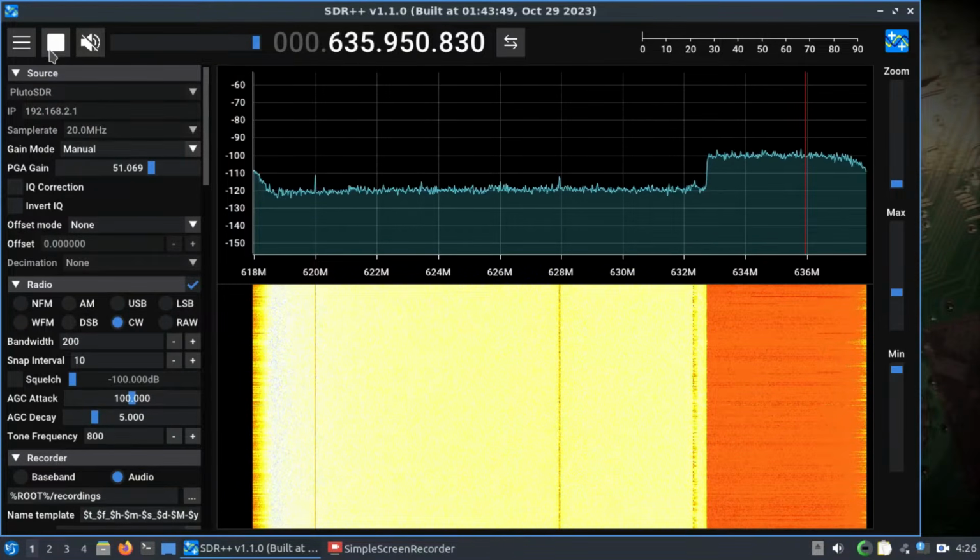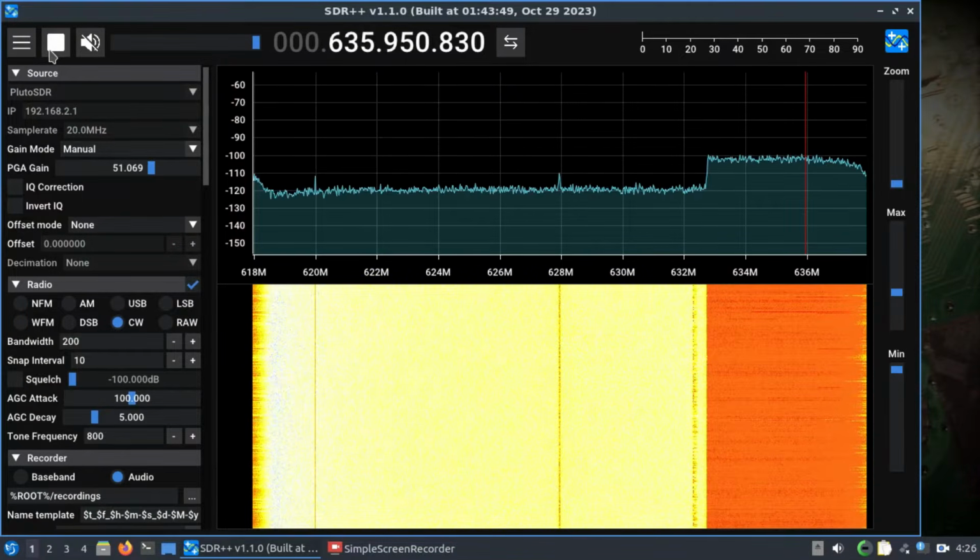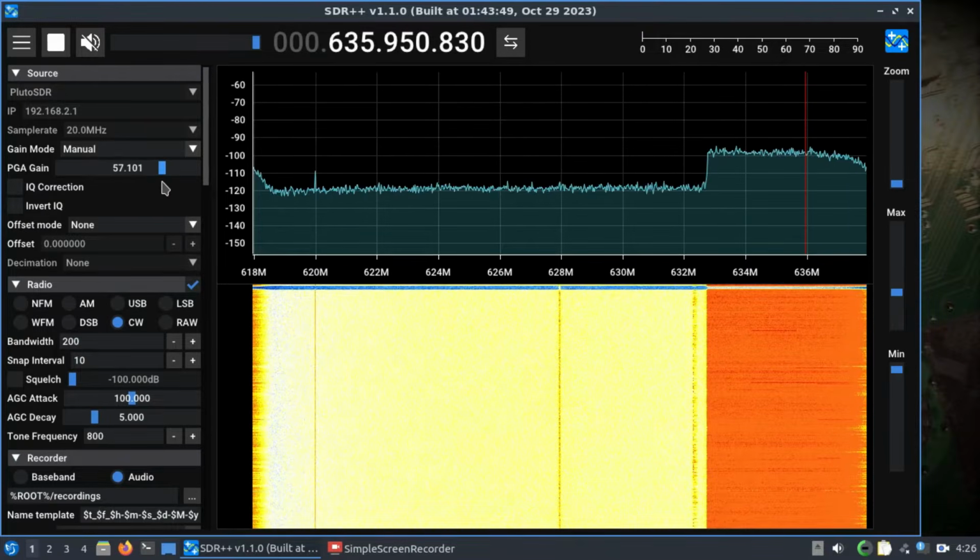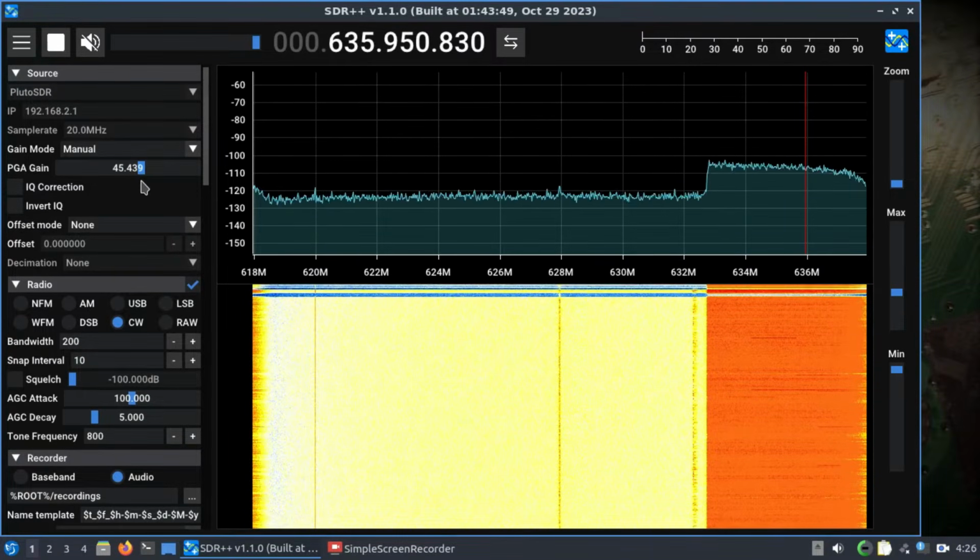The bad thing about the Adalm PlutoSDR, the one that I'm using, is that it has a frequency limitation. The starting frequency is from 325 megahertz all the way up to 3.8 gigahertz. But it's a full duplex system. That's the plus point. You can simultaneously transmit and receive. So right now, I have my gain set manually. I can set the gain manually using my slider right here.